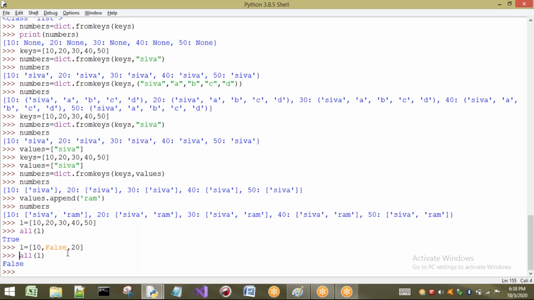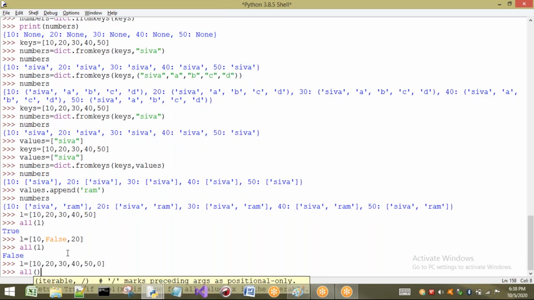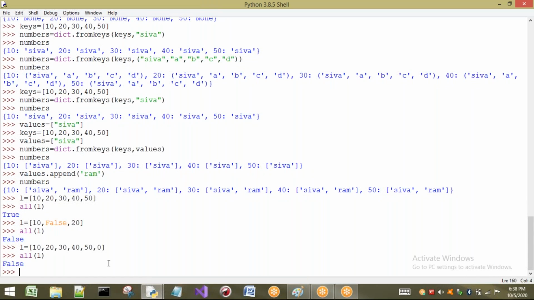In the same case, I will take the same example, and at the end I am going to place 0. Now tell me, are all true or false? Five are true, one is 0. 0 indicates false. So we are going to get output as false. Okay, so this is about a list. Now I want to show you about a string. A string is also an iterable object, so I'm going to apply the same thing onto the string.